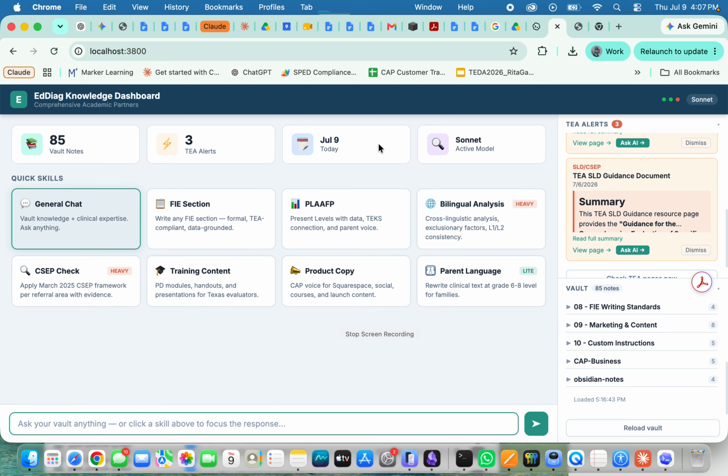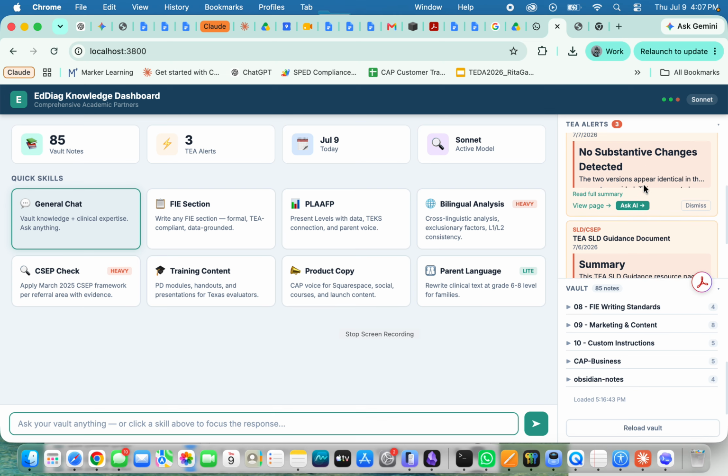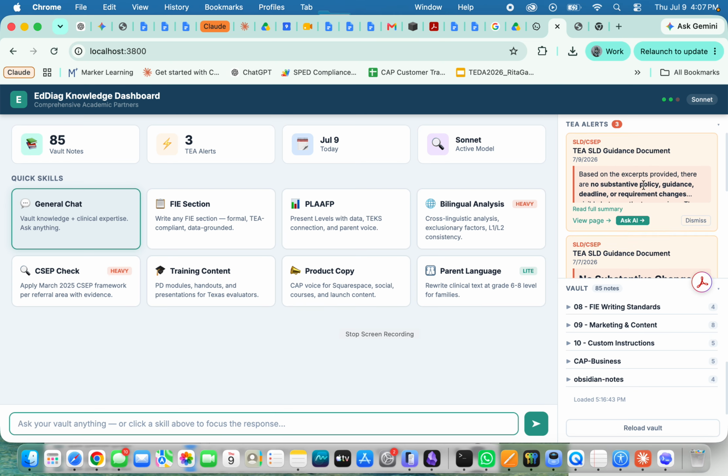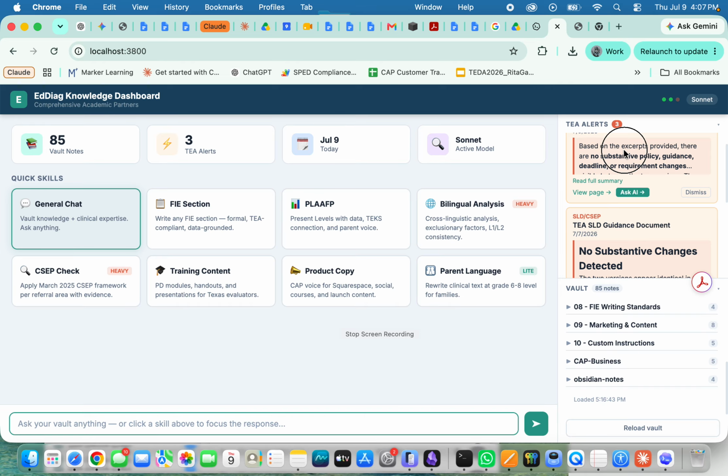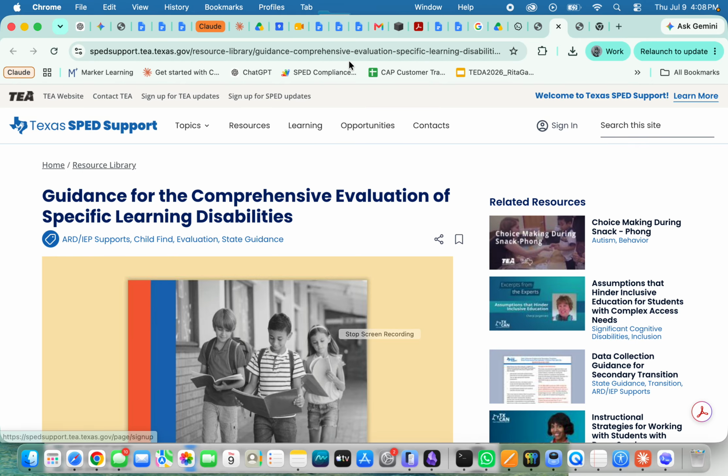It'll show me obviously the date that I'm working on, any TEA updates, and so it's just telling me that the last time it checked this was today, the 9th, and then it says there's no policy changes right now, which is good, and I can choose to view that page if I needed to.